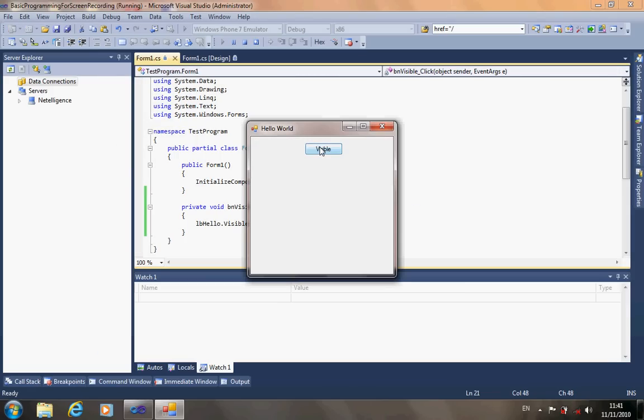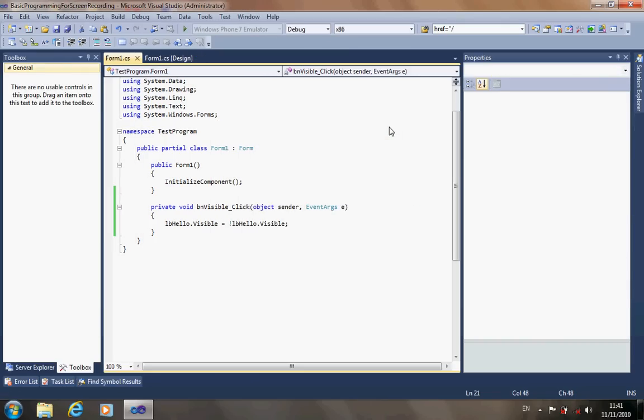So we'll try that. Click, click, click, click. There we go, simple as that, and we've created our first program.